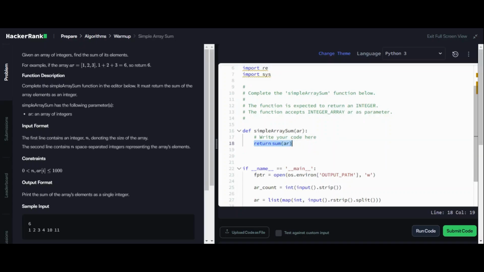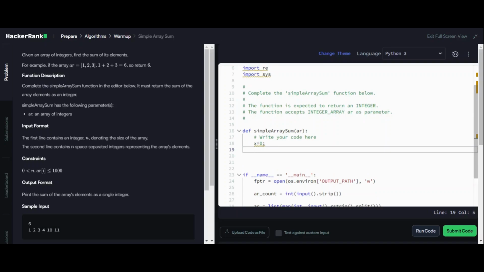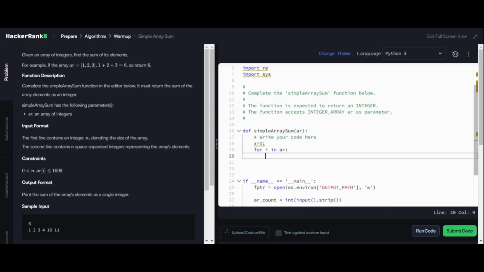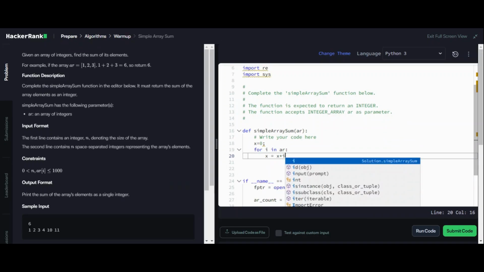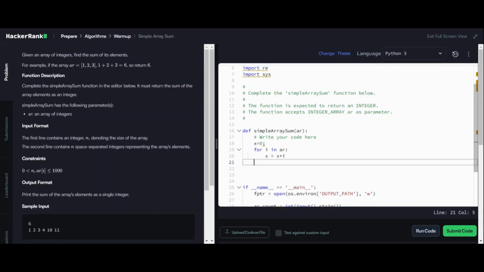For which first I'll declare a variable. Let me declare x is equal to 0. Now I'll write a for loop: for i in array, x is equal to x plus i. Once the array elements are completed, once i reaches length of array minus 1, it comes out of the loop, and what I do is I return the x value, which is the sum of the array elements.